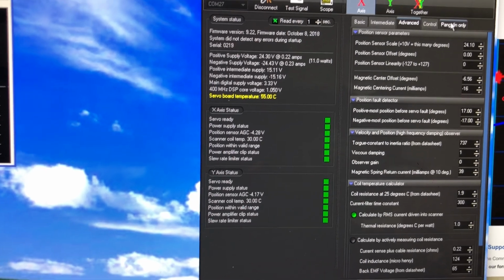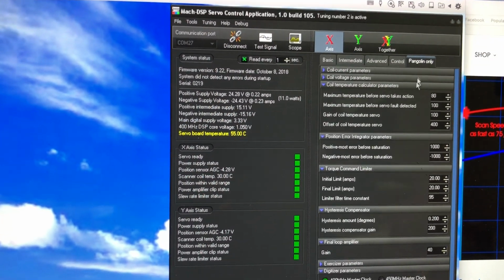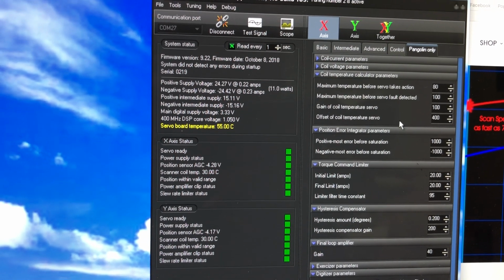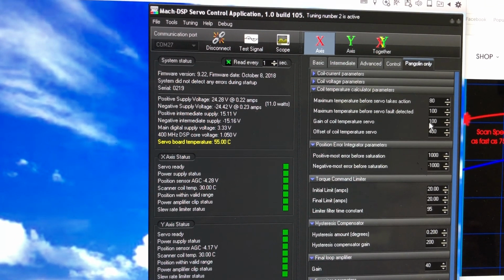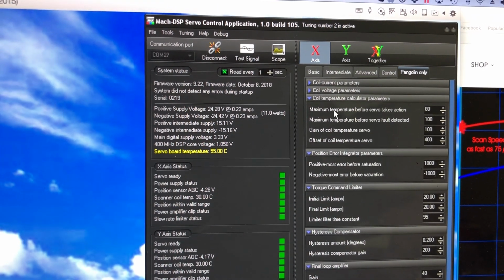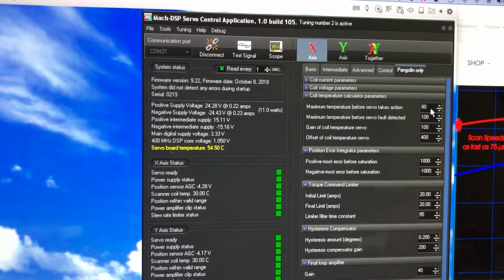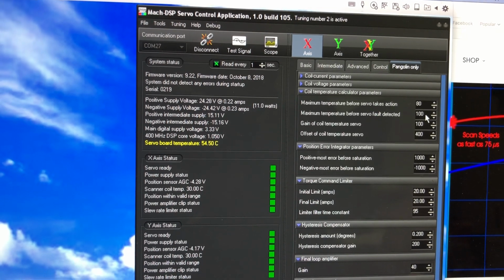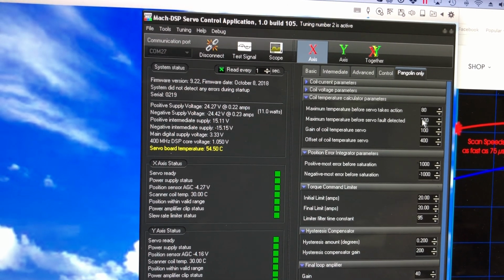And the reason why is because we come over here to the Pangolin only tab. This tells the servo what to do at certain temperatures. And in this case, for this particular scanner, the way it's tuned, the servo driver will start taking action at 80C, and then it will completely turn off the servo driver and scanner at 100C.